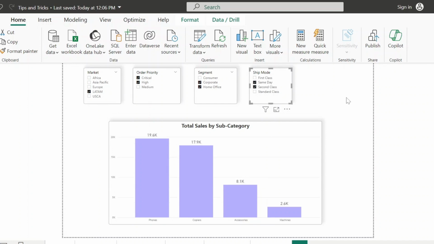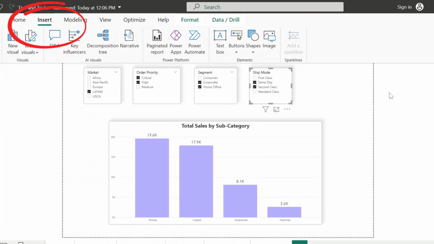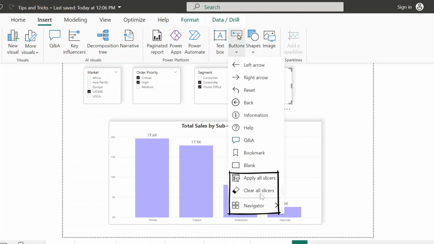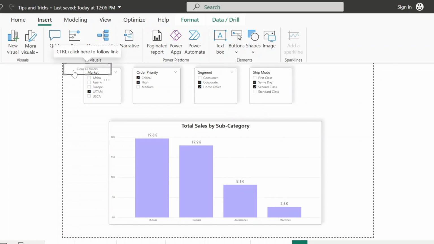I will show you the way where you can just clear all the slicer selections with just a single click. For that, what you have to do is go to insert, and here you will see this option buttons. You select this and then you will see clear all slicers. So select this. So now you see this button has been added.